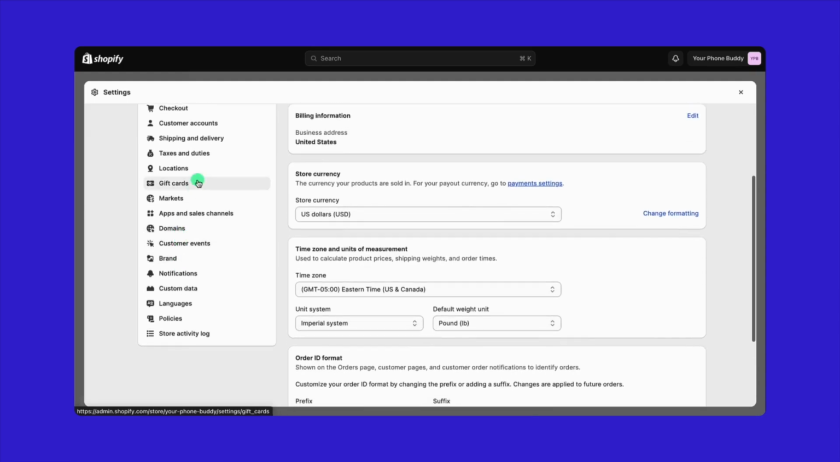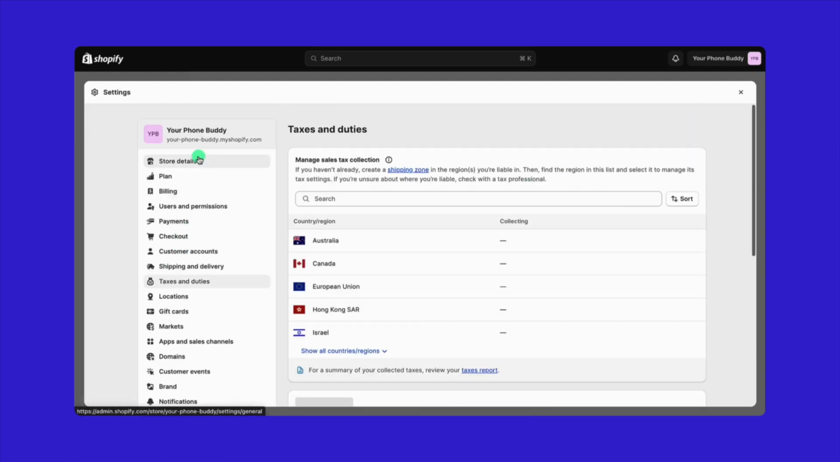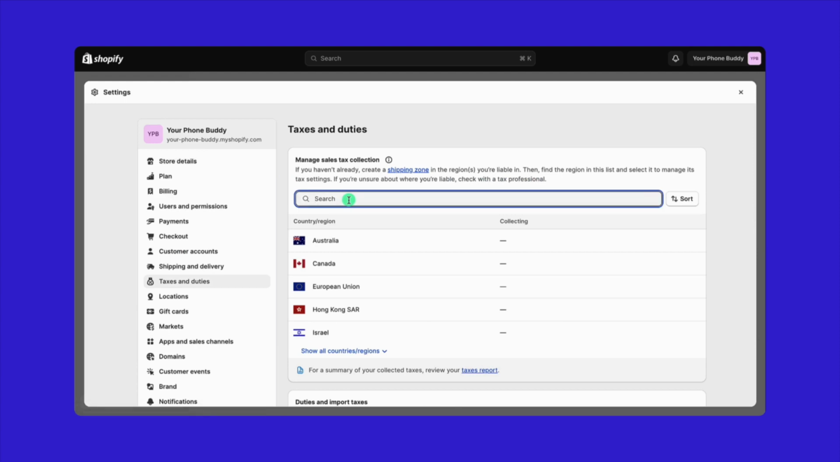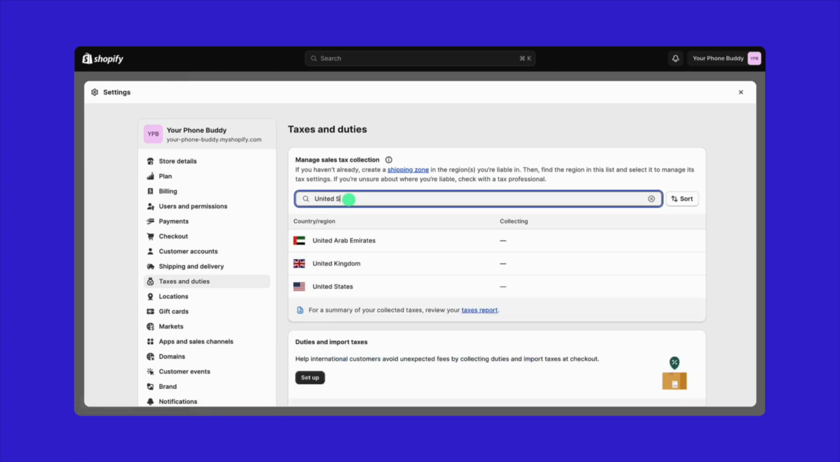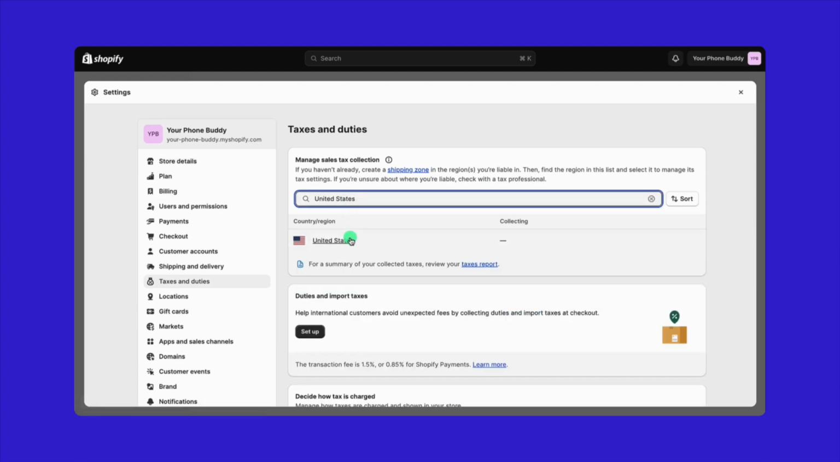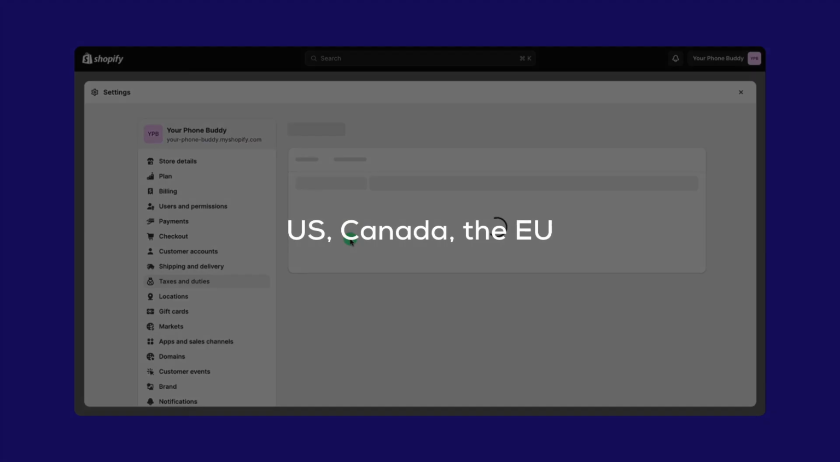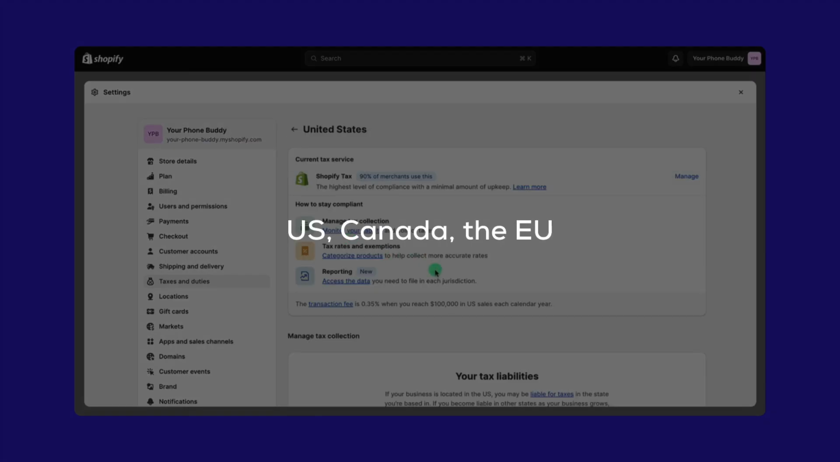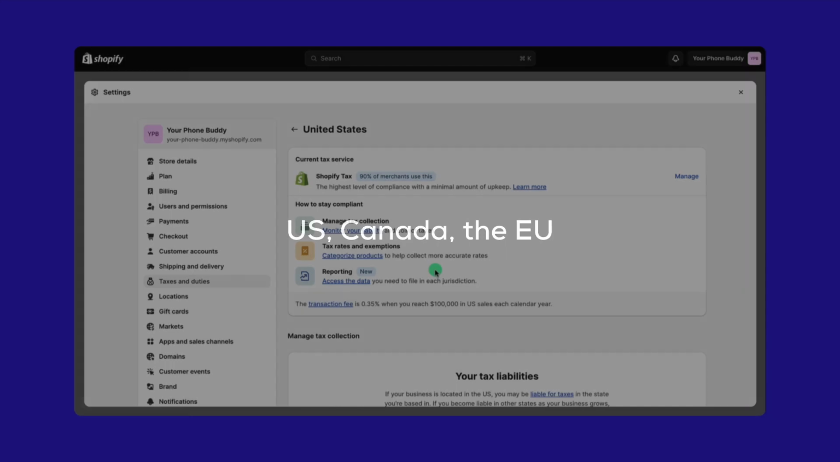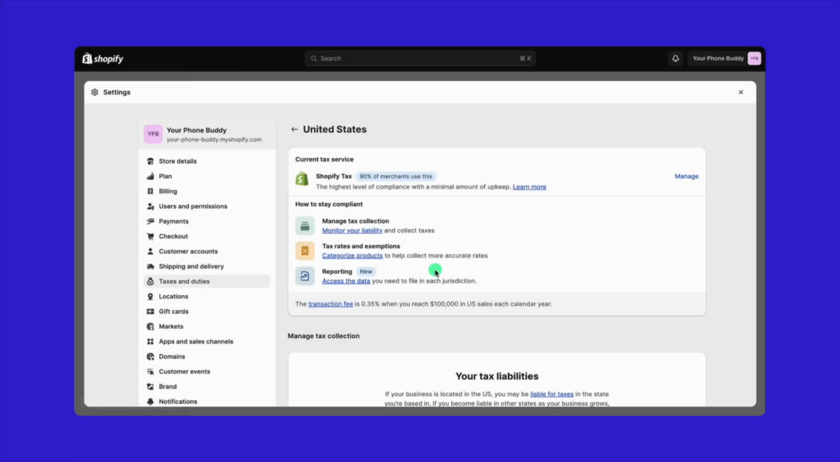Hit Settings, then go for Taxes and Duties. In the Manage Sales Tax Collection area, pick where you're from, your country and region. Tax rules can change based on where you are. This guide is for people in places like the US, Canada, the European Union, and a few others. If you're not from these areas, you should ask someone local about your taxes.